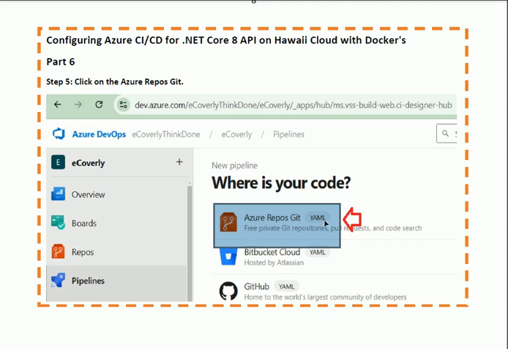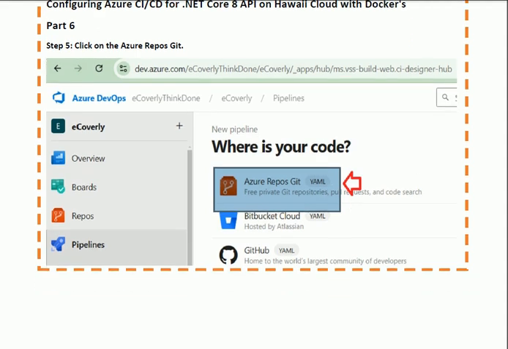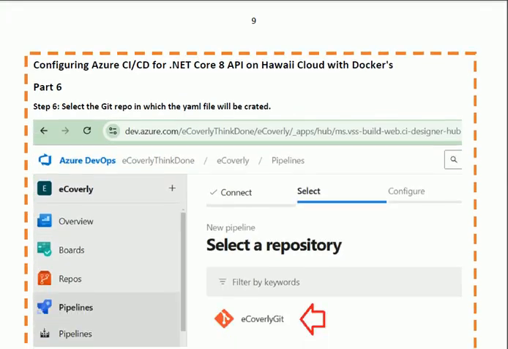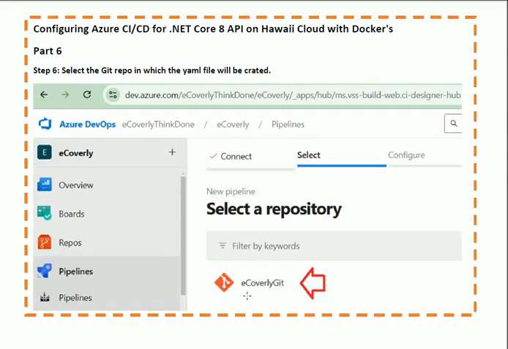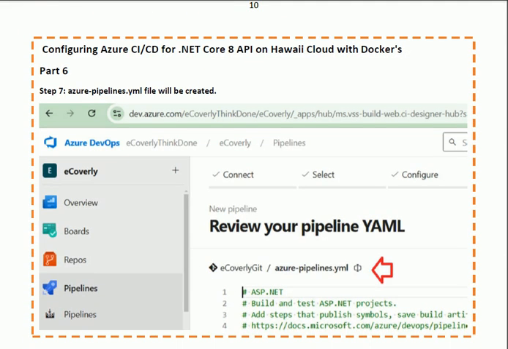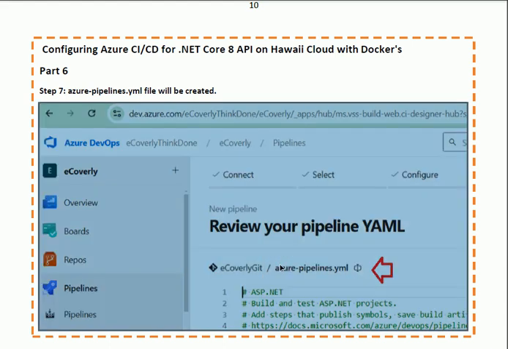When you click on Azure Repos, you will find this interface after that. The name of the repo in my case is ecoverly.git. So you will click your repo in which you want to create the YAML file. So click on this repo. When you click on this repo, a file will be created. Like in my repo ecoverly.git, a file has been created.